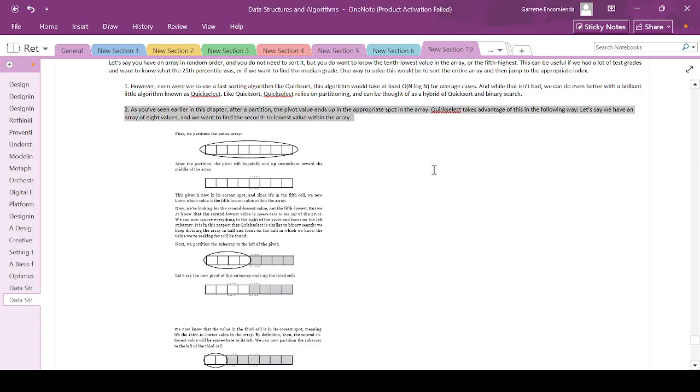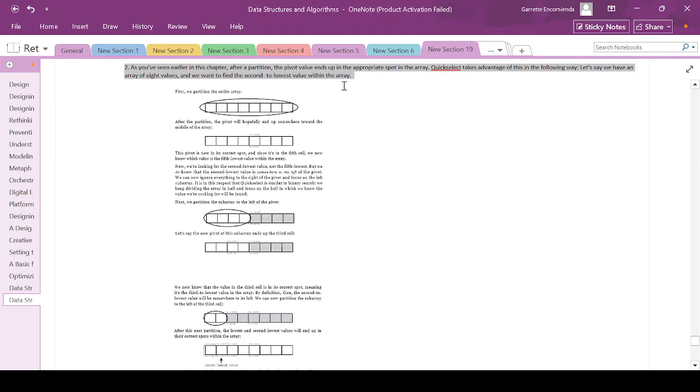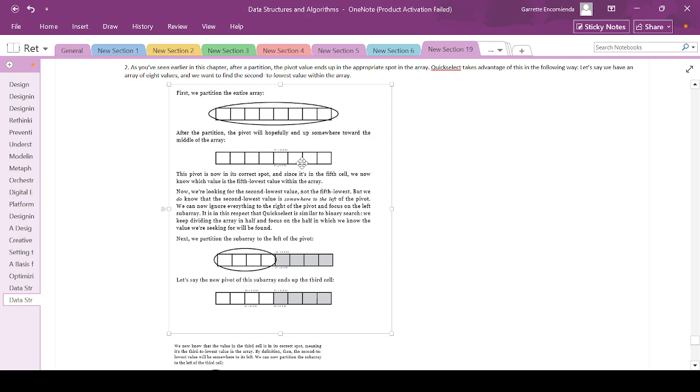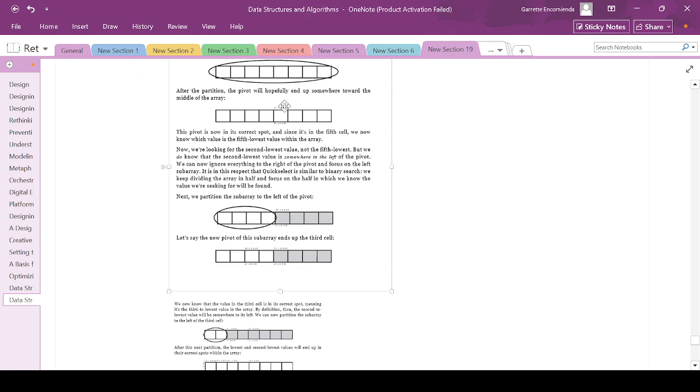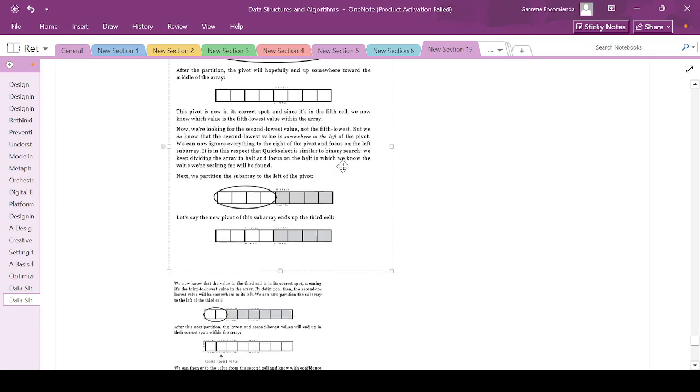As you've learned in this chapter, after a partition, the pivot value ends up in the appropriate spot in the array. Quick select takes advantage of this in the following way. Let's say we have an array of 8 values and we want to find the second lowest value within the array. First, we partition the entire array. After the partition, the pivot will hopefully end up somewhere toward the middle of the array. Here, the pivot is now in the correct spot, and since it's in the fifth cell, we know which value is the fifth lowest value within the array.